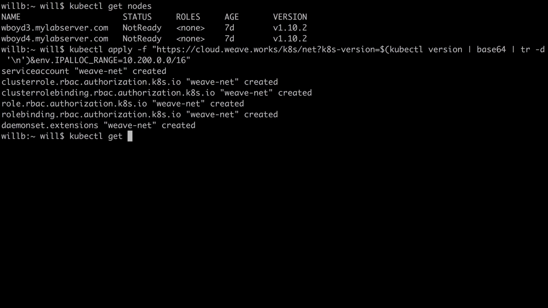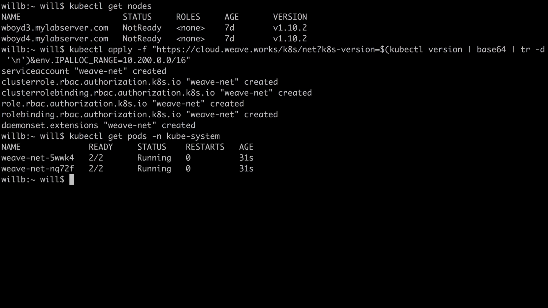First, I'm going to do a kubectl get pods -n kube-system. That's going to list out the pods in the kube-system namespace. And the ones I'm looking for are these two WeaveNet pods. All I'm really doing is making sure that these pods started up correctly. So I'm making sure that all the containers are ready. They both say 2 out of 2, and they're both in the running status. So it looks like my WeaveNet pods stood up correctly.